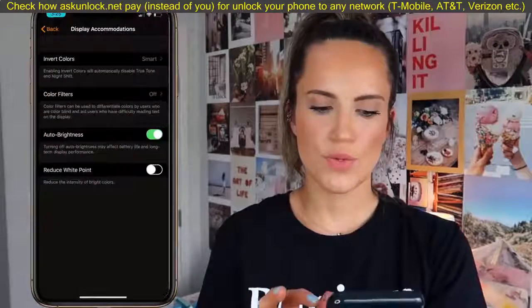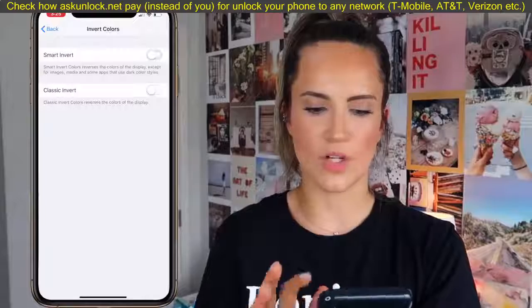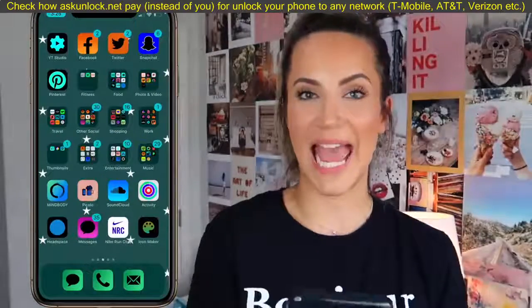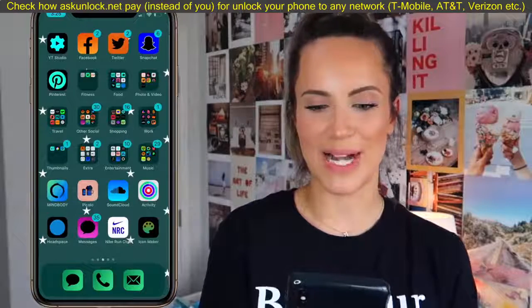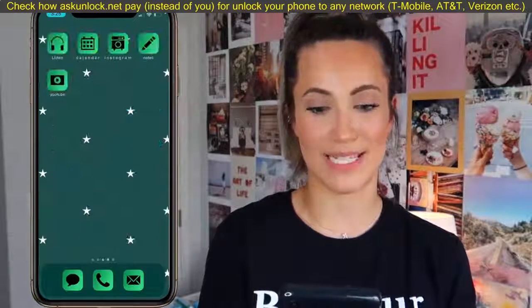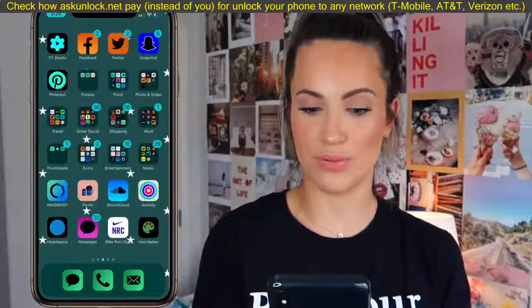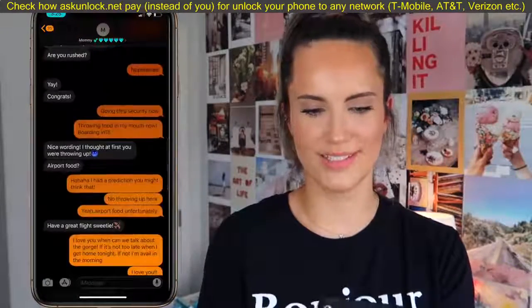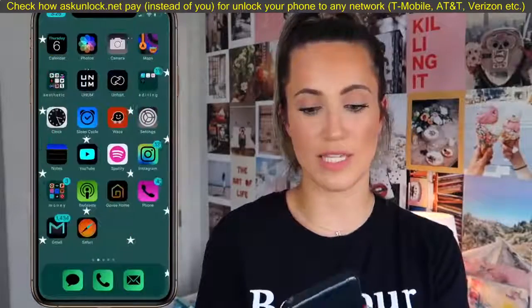Okay. Or you can do the classic invert, which inverts everything. So this is like negative mode. I don't think I could hang with this actually being the way my phone looked, but I mean, it's kind of cool. It looks pretty interesting. And then all the texts are like orange. It's funny. Okay, so that's just the thing you can do, all right?